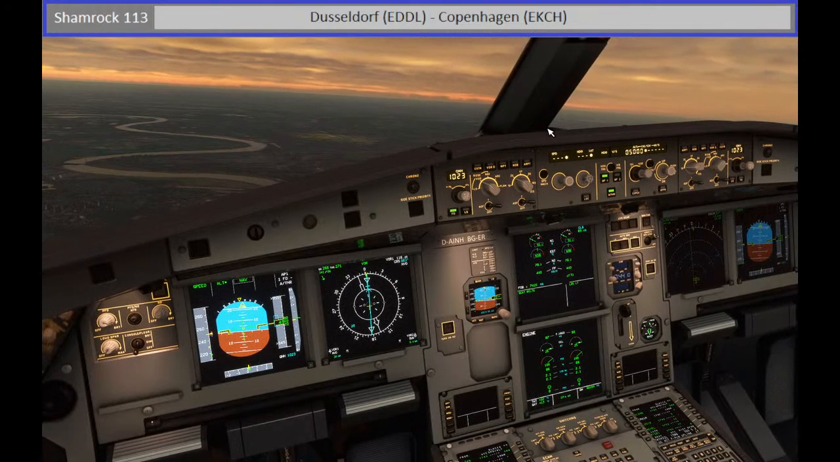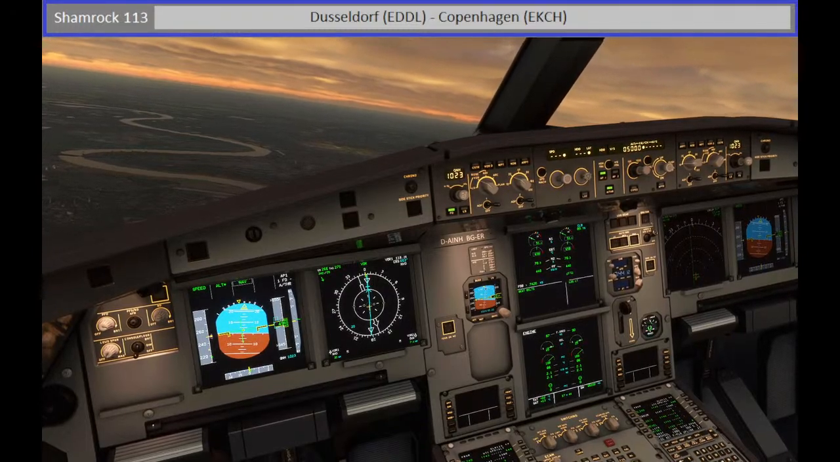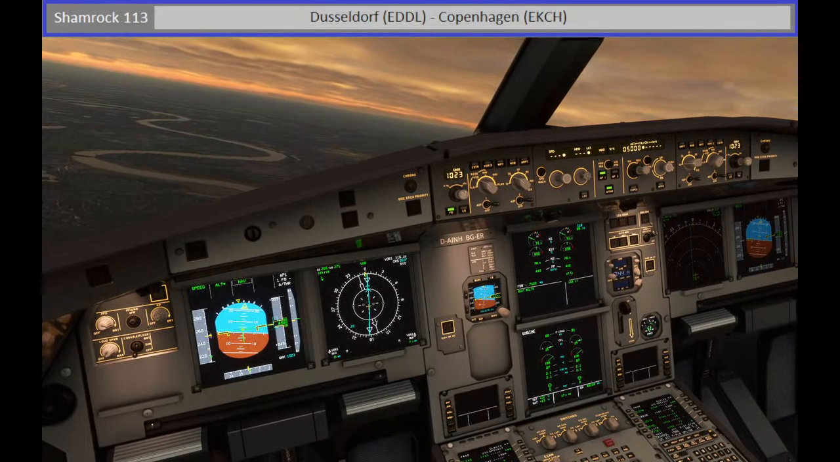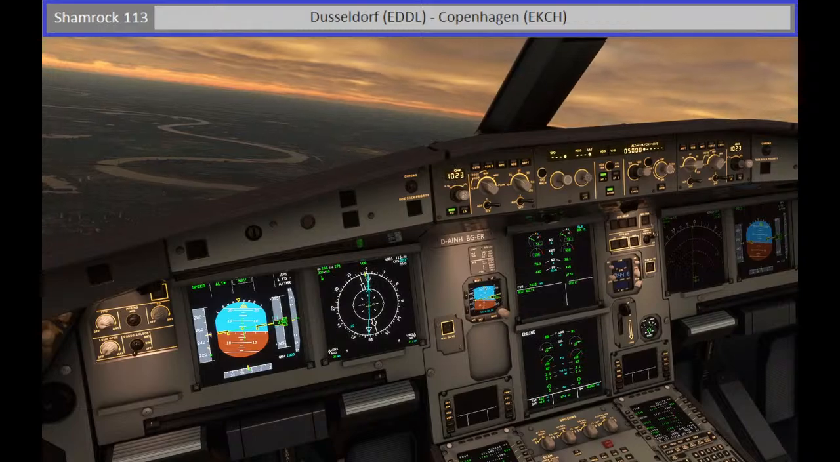Okay, let's head back into managed mode. And we are ready for departure, runway 23 left at Lima 1. 55.